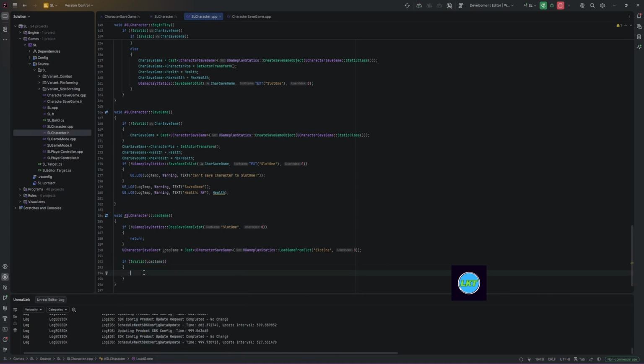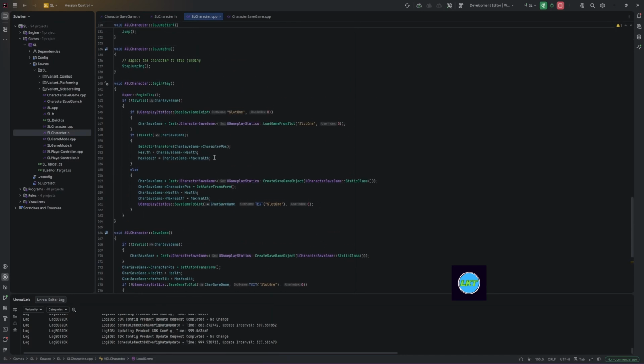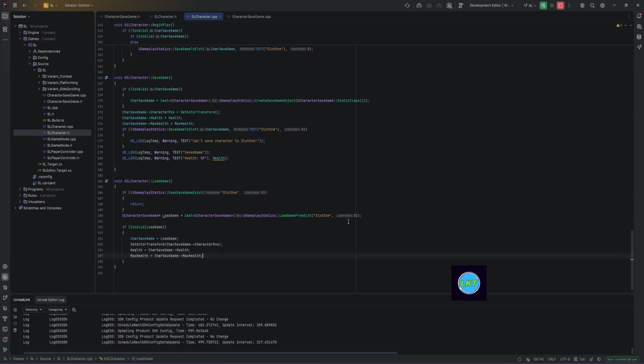And then underneath here, we'll put if is valid load game, just like that. Perfect. And what we can do here is char save game equals load game, and then I'm just going to copy up here this code here. As you can see, there's a lot of duplication of code at the minute, but we will sort that out with the refactoring at the end.